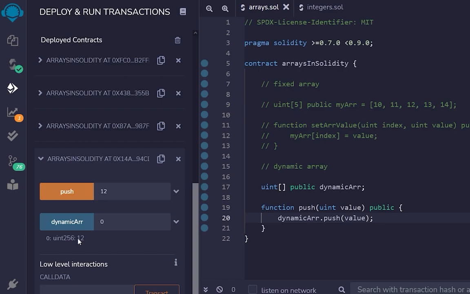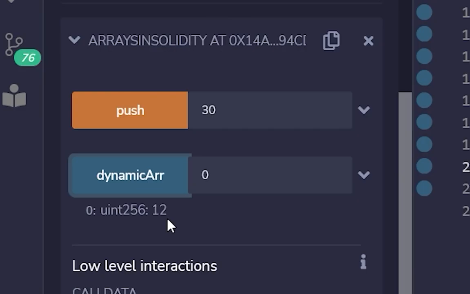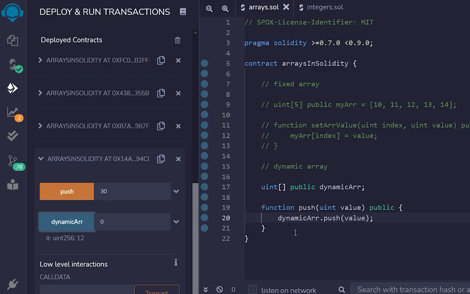Now on the 0 index we have this 12 value in this dynamic array. Let's say I am pushing 30, and this will be on index 1. Let's get it. On 1 we have the 30 value, and on 0 we have the 12 value. That's how we push values in our dynamic array. And let's also create a function to pop a value, like remove a value from the array. We will also have to write a function.